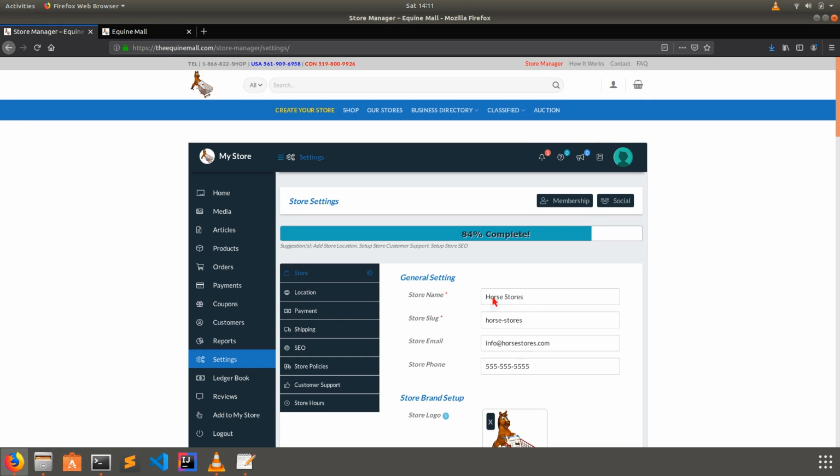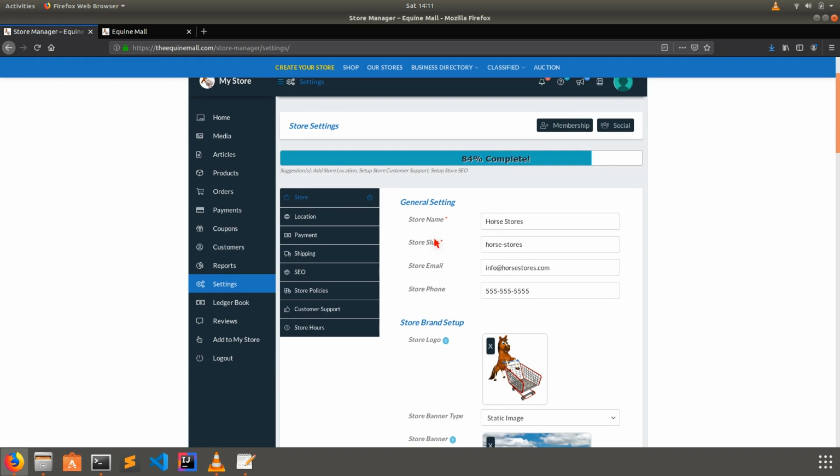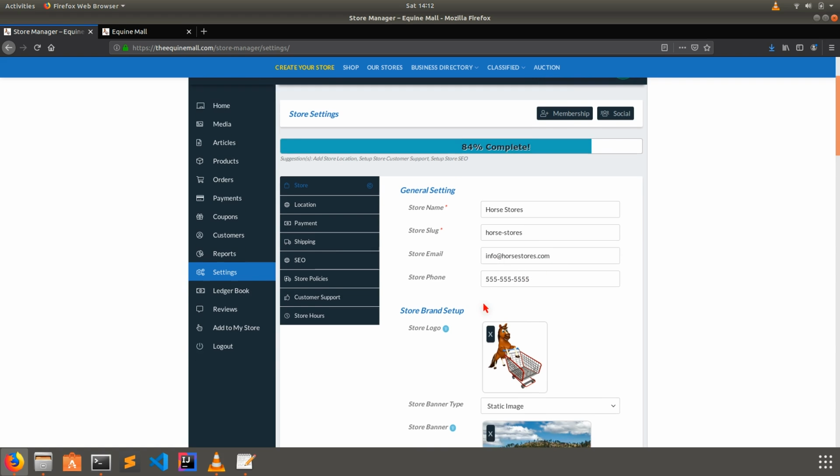You can make changes to any of these at any time, with the exception of the store name and the slug. If somebody else has the name taken that you wish to change to, you unfortunately won't be able to. The slug will not be able to be changed. The info email address and your store phone number can be changed at any time.